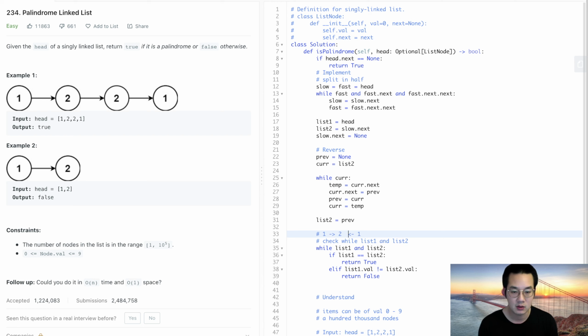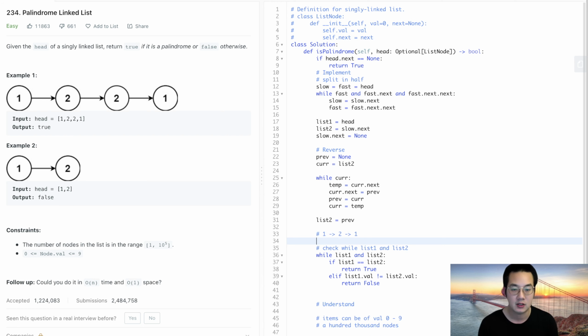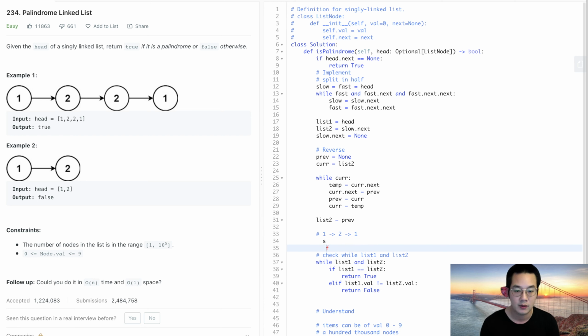So we have 1, 2, 1. Making sure we split in half. We have slow and fast pointer. So fast is going to go to the end, and slow is going to be at 2. So that means slow.next is going to be none. And this is going to be list 2. List 2 is going to be right here. List 1 is going to be right here. Okay. I don't think that is what we want to do.